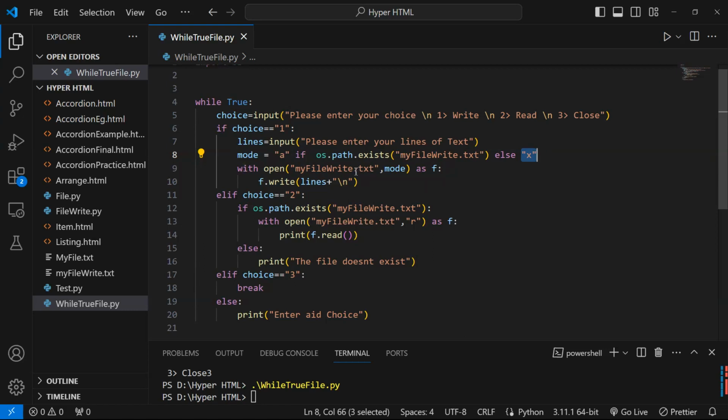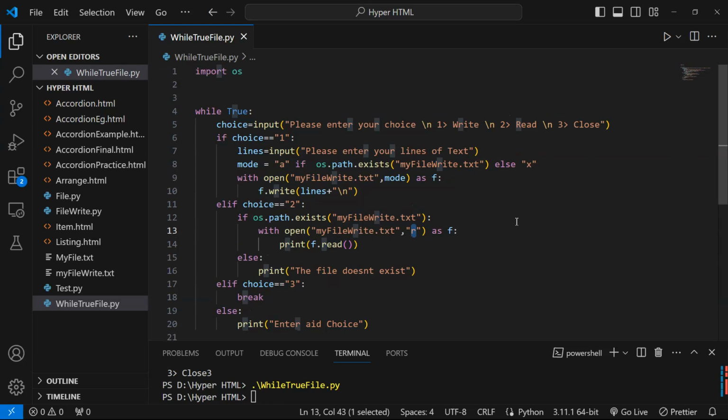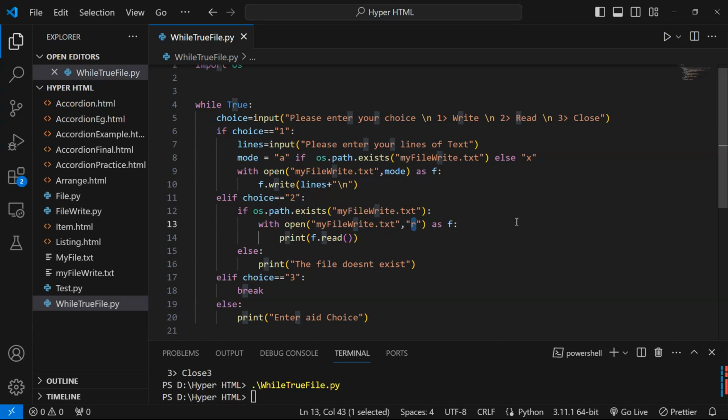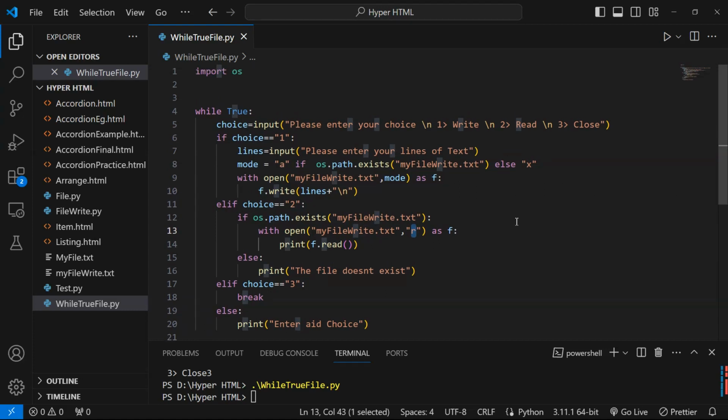So with open file mode, I'll store it inside f, and I'll write f.write lines. Elif choice equals 2, os.path.exists. In the second case, with open in the read mode as f and f.read, else print. So that's pretty much the whole of the program. That's pretty much the whole of the file writing program in Python.